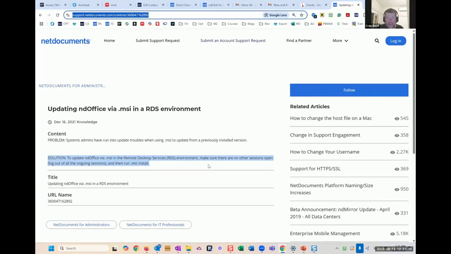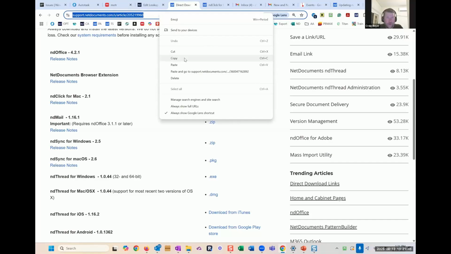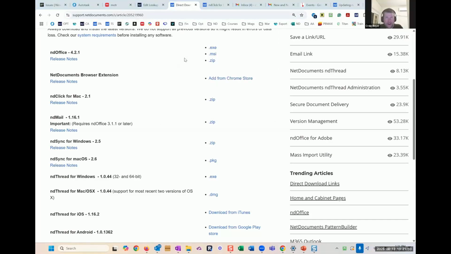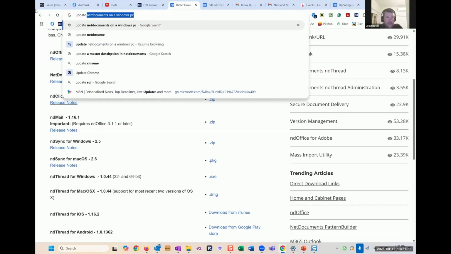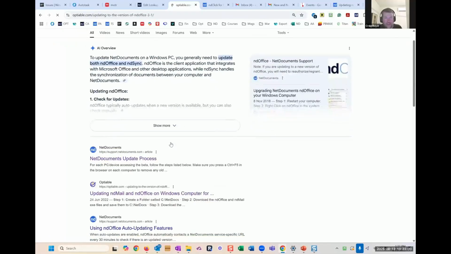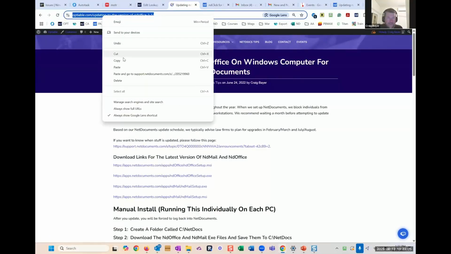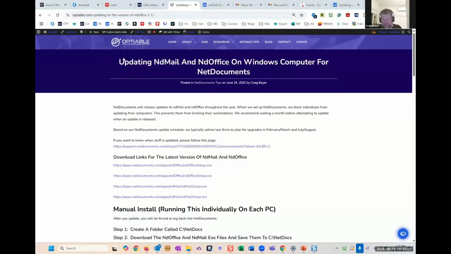Let me put this in the chat, and I'm going to put some of these articles I've talked about as well. So this is the NetDocs downloads page, and I'll put this in here. And then here is the article on updating NetDocs on a Windows PC. This is the article that I refer to, and this is kind of our best practices here.